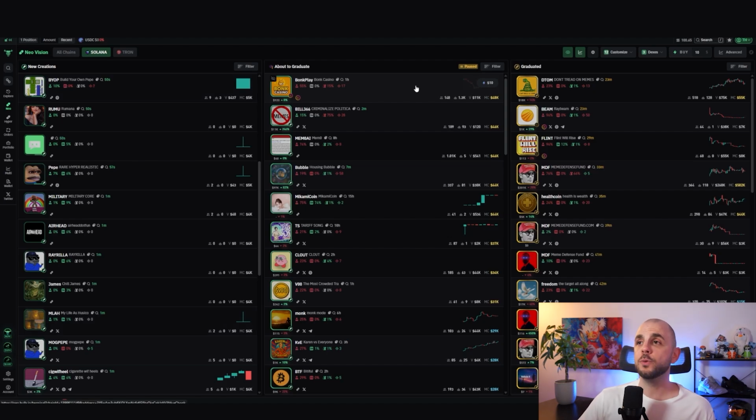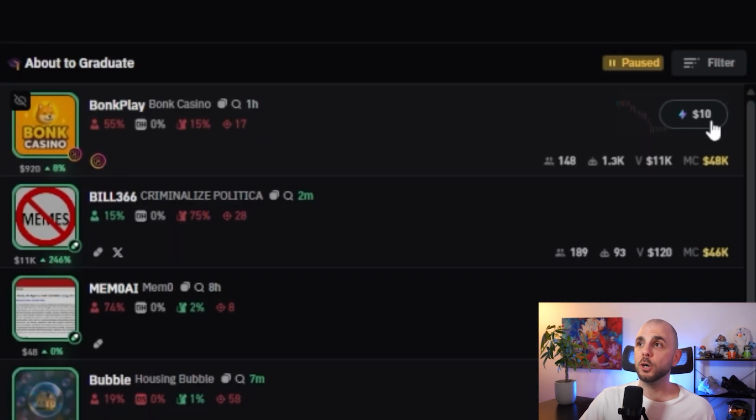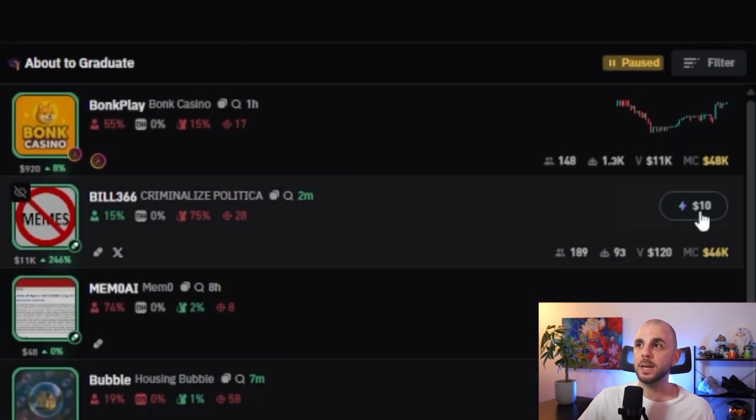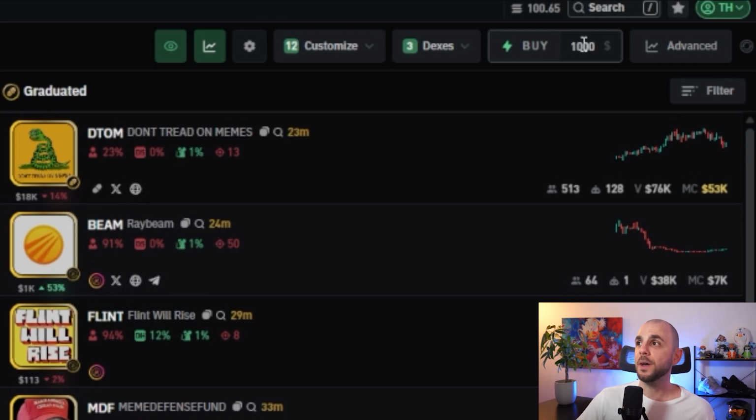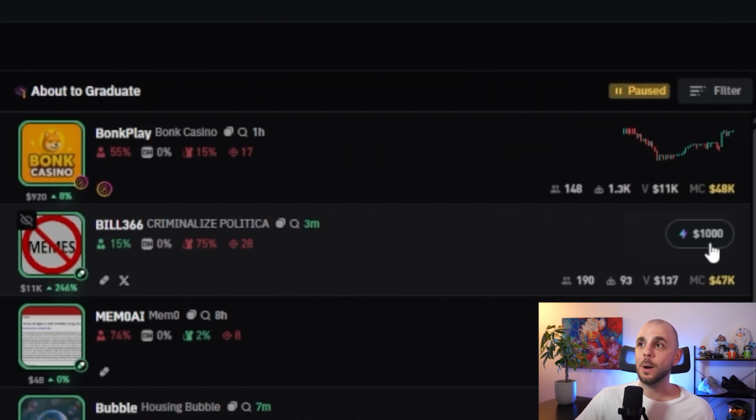Now, another thing we can do directly on this page is purchase a token. If I hover over a token, you'll notice that the $10 symbol pops up here. And if I were to click that, it's going to try to buy the token for me automatically. And if you want to edit that number, it's going to be up here. So if I switch it to 1,000, for example, you could see it's now $1,000. So if I click this, it's going to buy $1,000 of the token, which we don't want to do. So I'm going to put it back to 10.